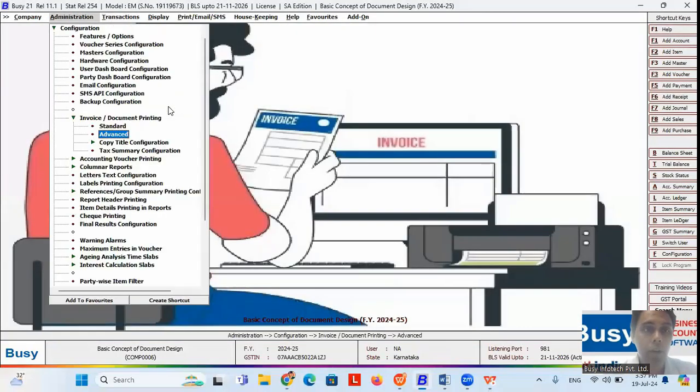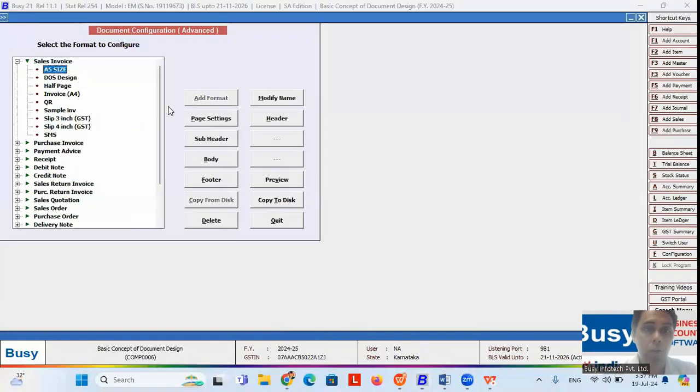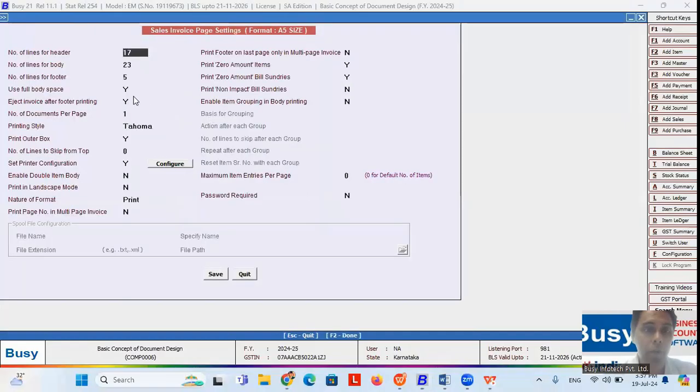So for that, if you are going to generate your A5 format, you can go to page settings, and from here you can mention your header line, your footer line, your body line. You can use this header, body and footer line to configure it in A5 format.